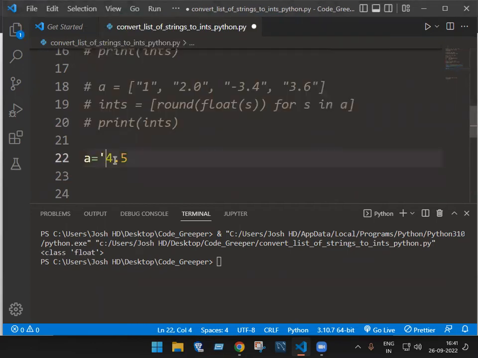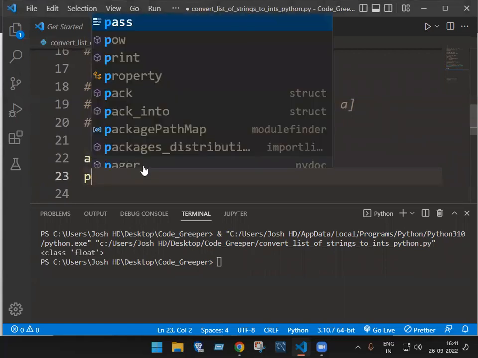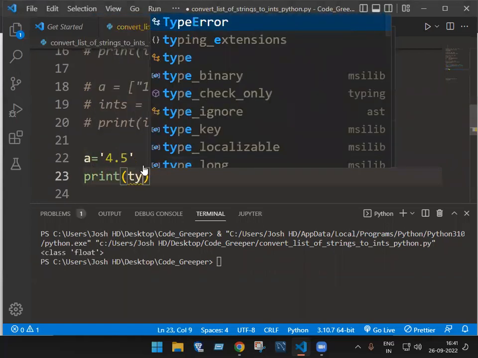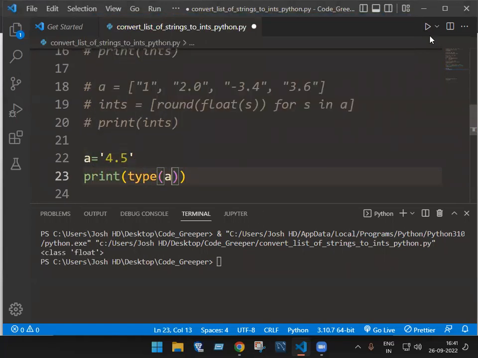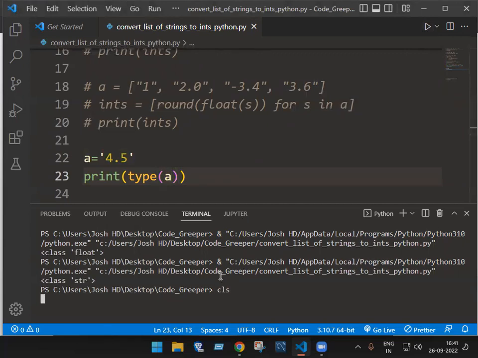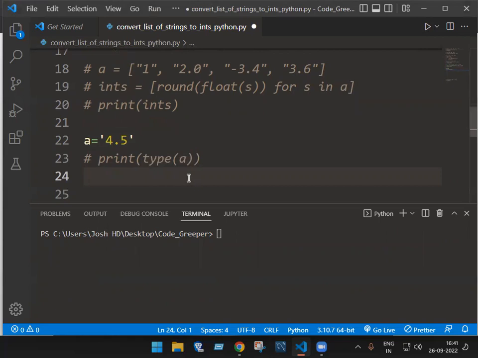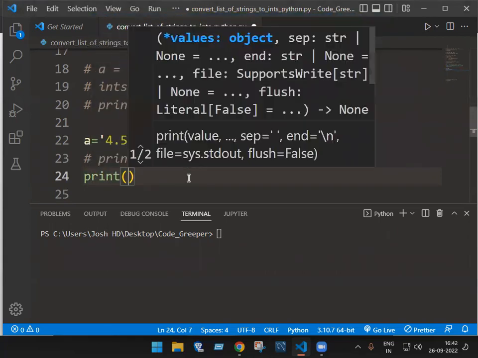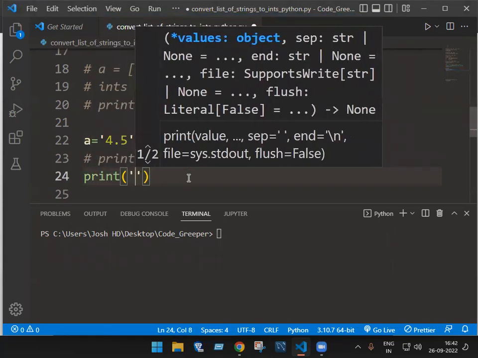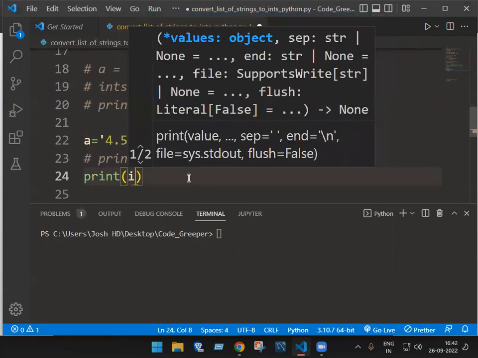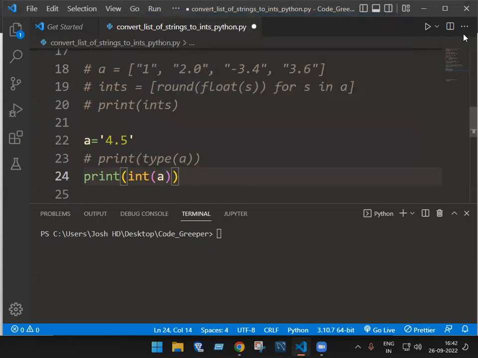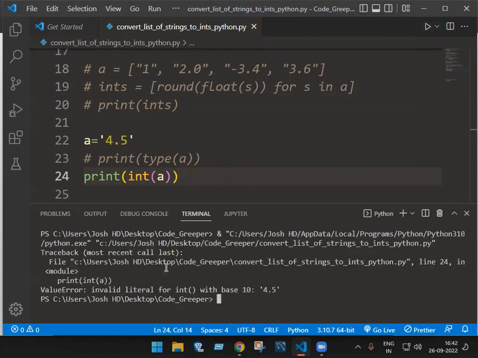Suppose this float is a string. Now A is what type again? String. Can I now directly convert it into an integer? Not possible. When a string has a float value, directly converting to int is not possible. So run once, not possible.